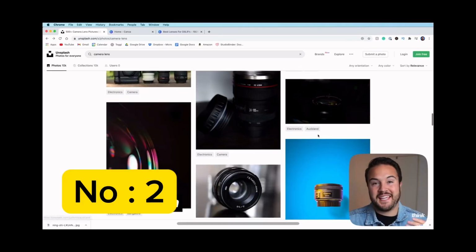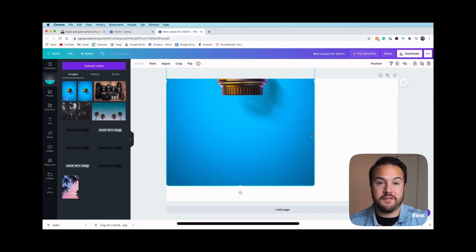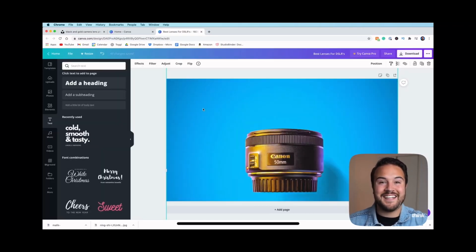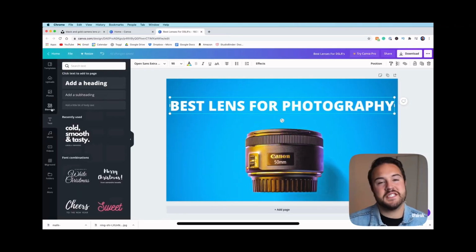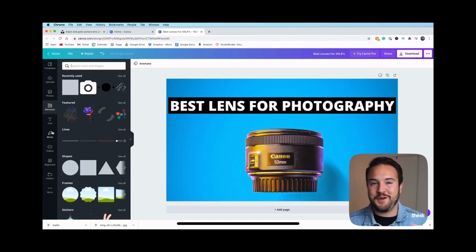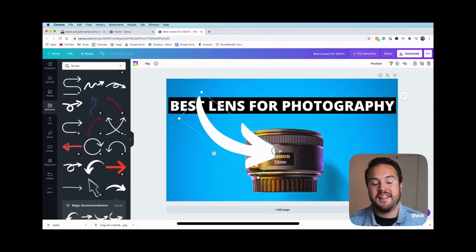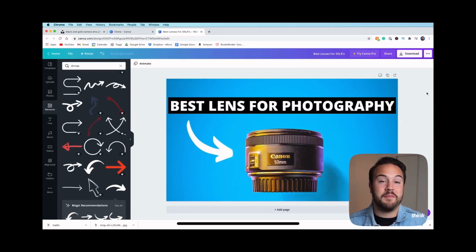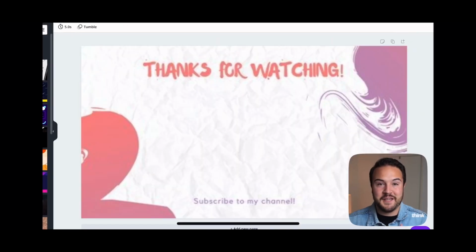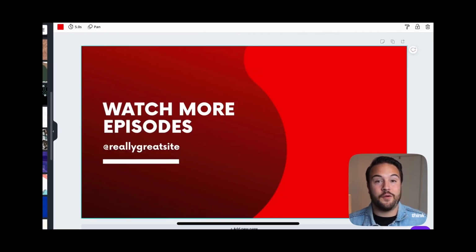Number 2 is Canva. Now actually Unsplash and Canva pair really nice together because you can take a free photo off of Unsplash, throw it inside of Canva, and Canva is basically like graphic design but made really, really easy. So if you don't know what you're doing, you're a complete beginner, then you can use canva.com. They have really cool presets, so you can make thumbnails in there. You can also make end cards, and I actually made an end card with Canva, and you can click on the card right now if you want to watch that.